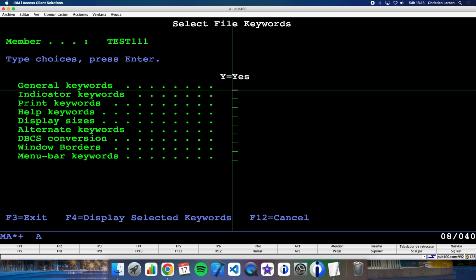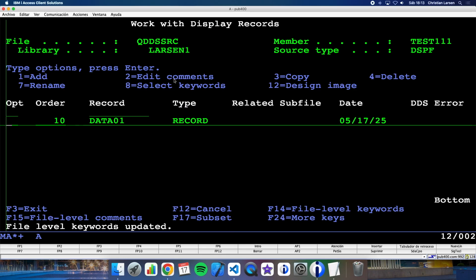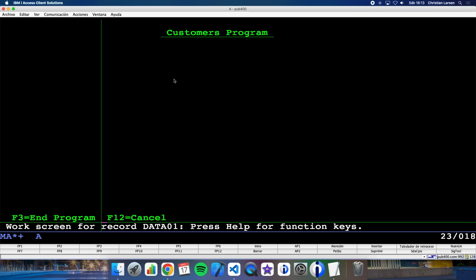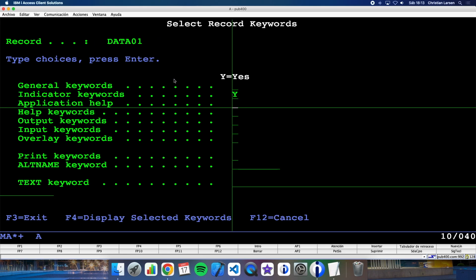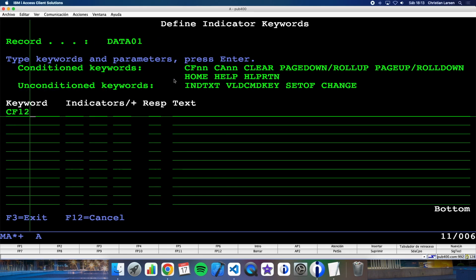I will declare the F12 function at the record level. Okay, so I'm gonna write here an 8, and in the indicator keywords, I'm gonna write here cancel. Okay.